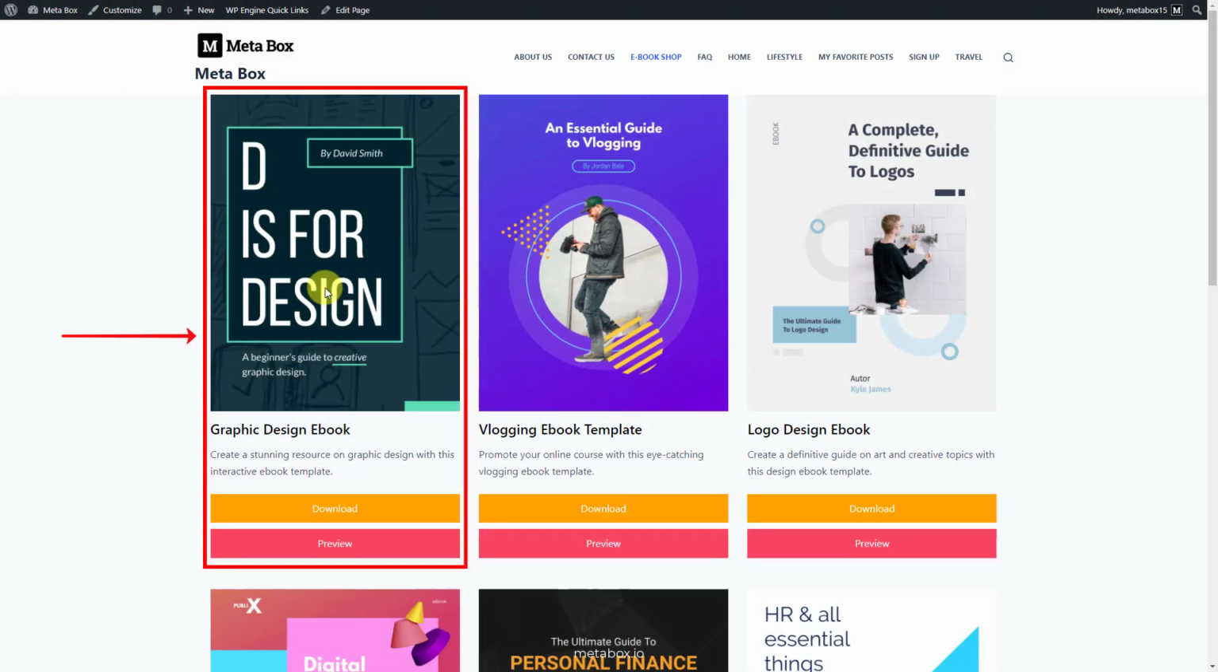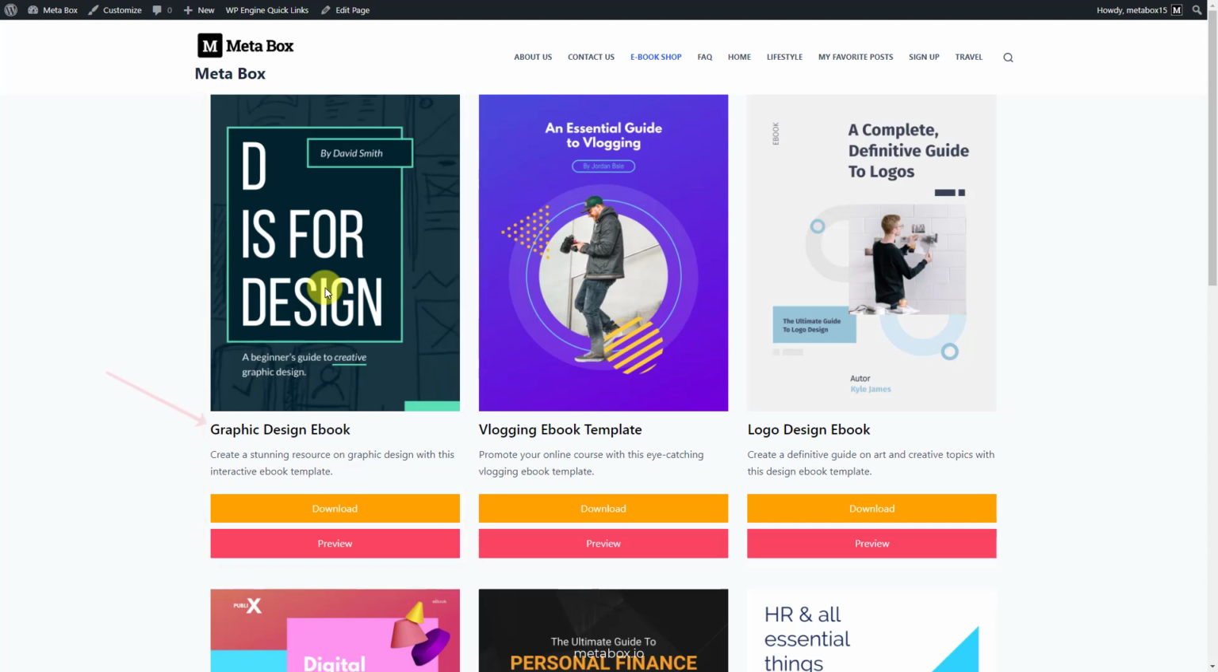Each ebook will be a unique post of a custom post type. The name of the ebook and its image are the title and featured image of the post. We'll use a custom field provided by MetaBox to store the PDF file.